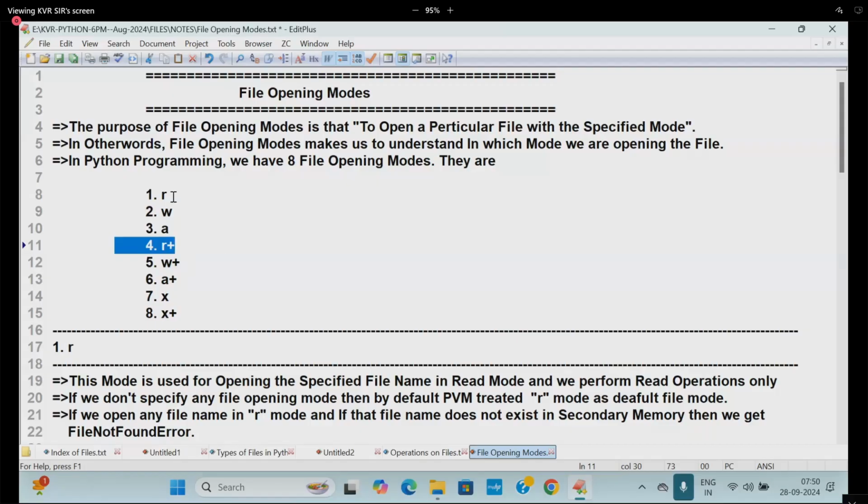Both of them give a file not found error only when the file does not exist. But with R, I can do only the read operation. With R plus, I can do the write operation also after reading. Are you following me? So, coming to the point, here I'm going to enter into R plus.